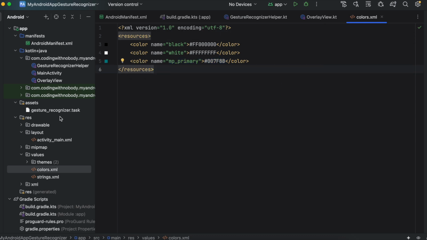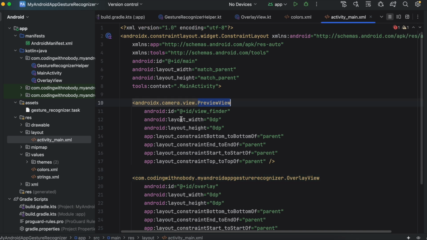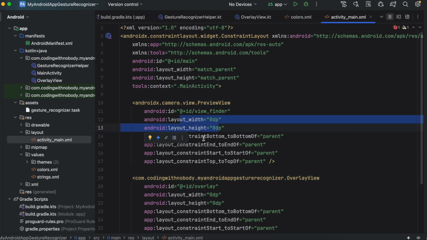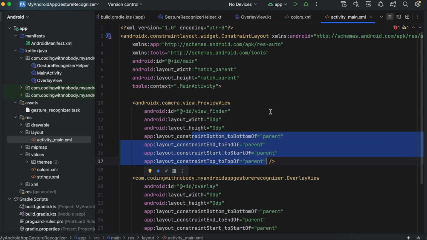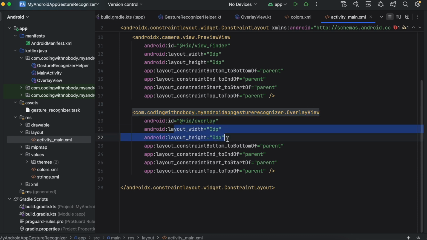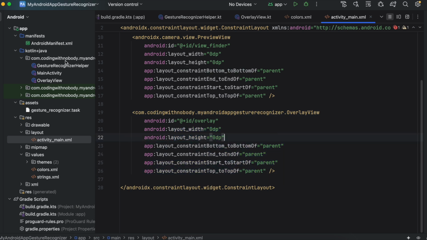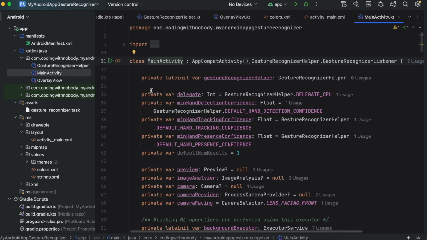Then you just need to go to activity_main. So firstly we define a preview view. I'm specifying the width and height as 0 dp, and we constrain it to all sides of the screen. Then here we have this overlay view as well. Now here you need to use your own package name, this part followed by .overlay view. Then we set the width and height as 0 dp, and we constrain it to all sides of the screen. Then here is our main activity as well.